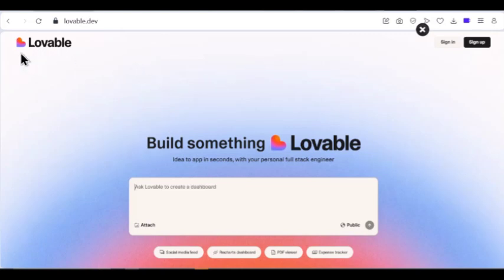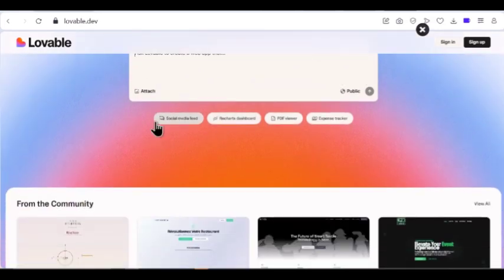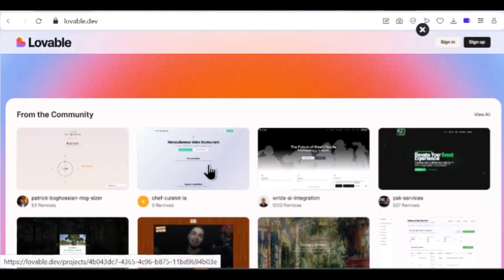Today we're doing a quick review on Lovable. Lovable says build something lovable. Idea to app in seconds with your personal full stack engineer. Just ask Lovable to create what you wanted to create, like a social media feed, a WeChat dashboard, a PDF viewer, or an expense tracker. You can make it public, and you can add an attachment. So let's see what it's about.